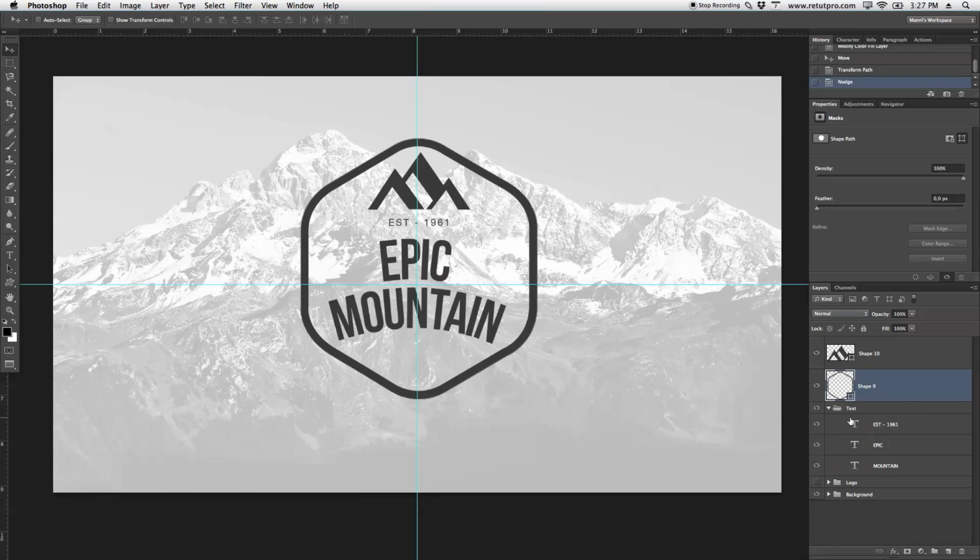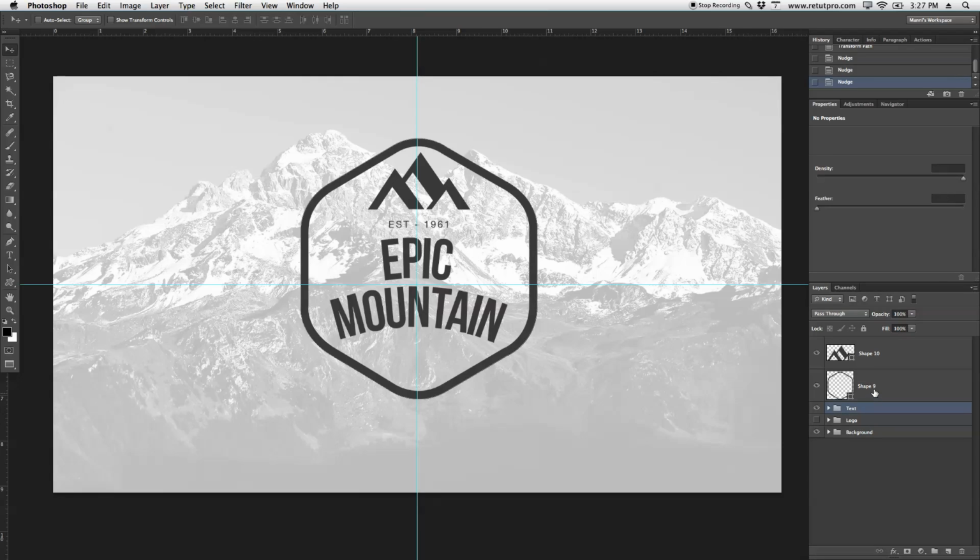Now, next step that I want to do is go to text here. Just take established. Move this down a little bit, Epic and Mountain maybe as well. Keep on selecting both layers again if you're happy with the space between Epic and Mountain. Okay, so I'm not really looking at the center guidelines here. I'm more or less looking at the complete logo. Okay, great. Shape number 9.